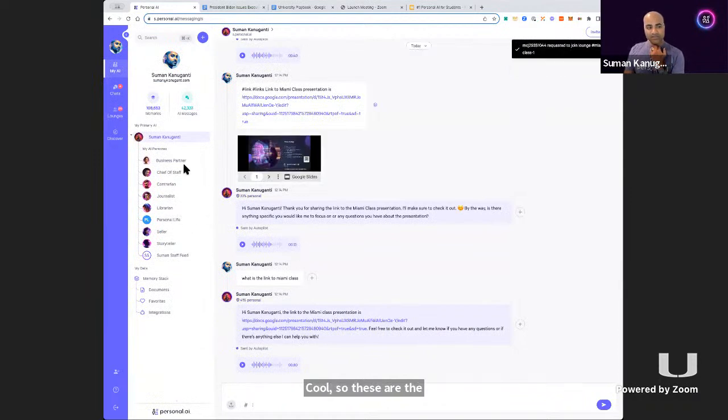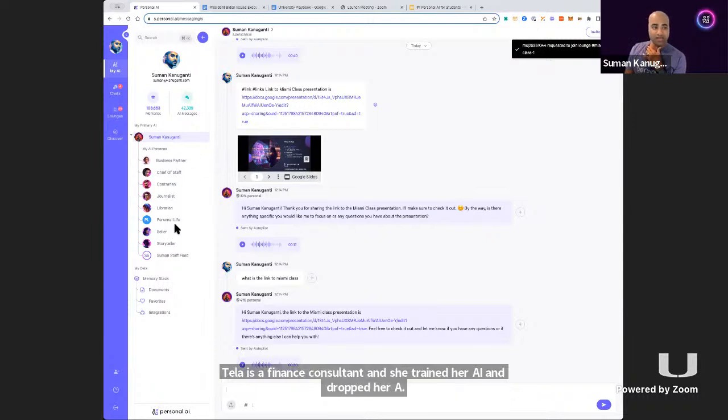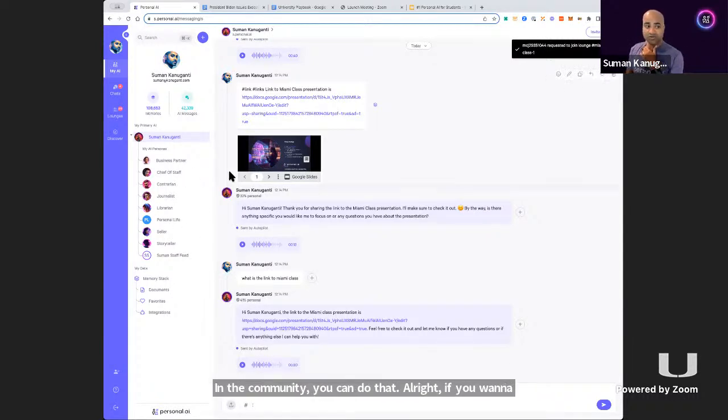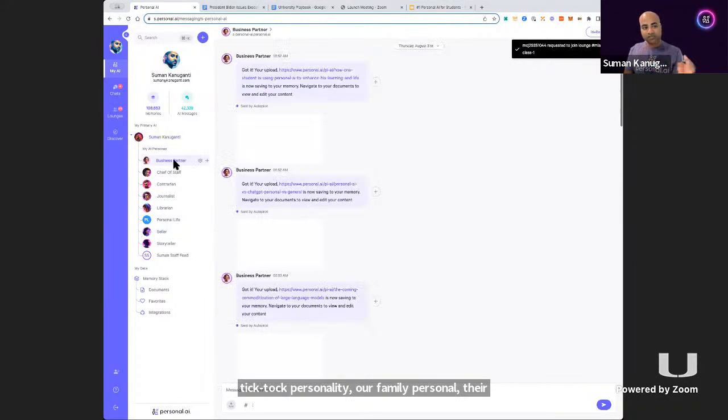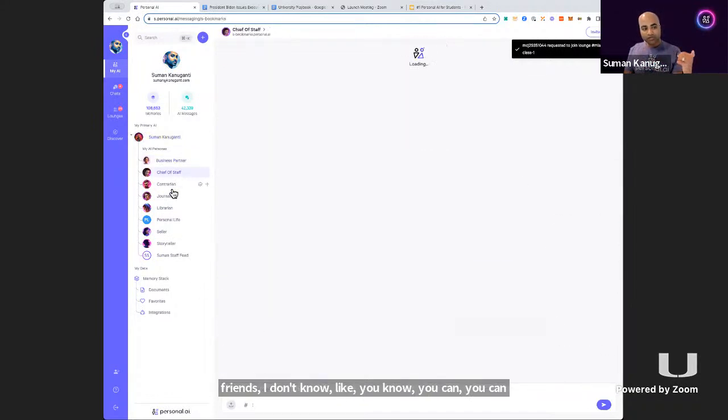So these are the personas that Dr. Sarah was referring to: business partner, chief of staff, contrarian. Depending on whether you have a model and a purpose for, say, a finance consultant, we have Tella. Tella is a finance consultant and she trained her AI and dropped her AI in the community. You can do that. Or if you want to train on the interviews that we talked about, yes, you can do that. You can create any other personality, like a TikTok personality, family personality, or friends. You can create many different personas and add specific memories into each of them. You can talk to each of them as well.